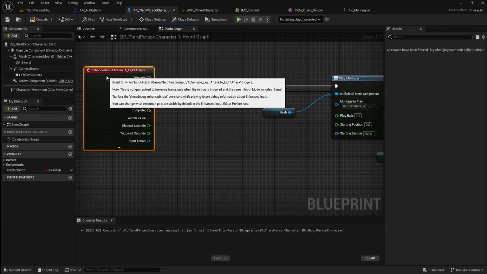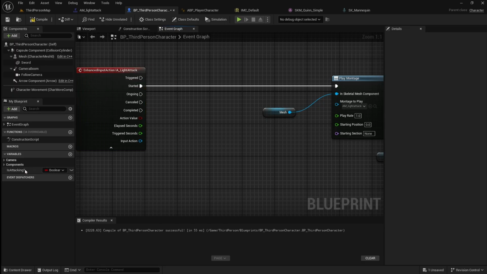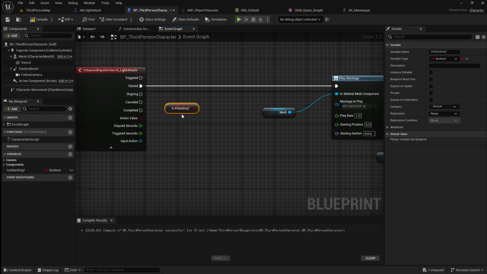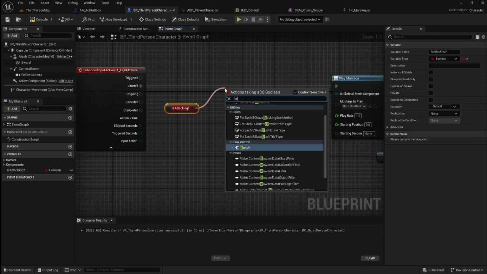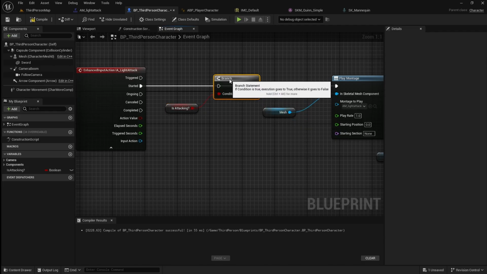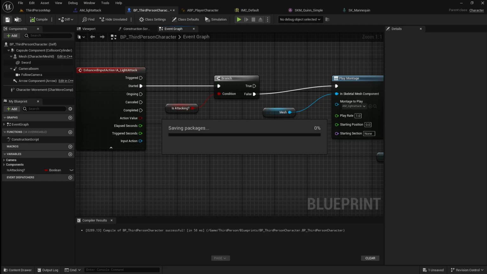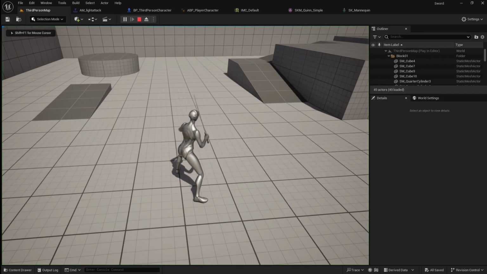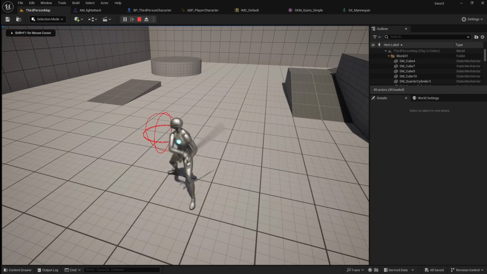Next, before the play montage, drag in the variable again. This time get it, then drag off it and search for a branch. Connect this to the started pin, then connect the false pin to the play montage. Now if you compile and save, then go back to the viewport and press play, you will no longer be able to spam the attack and you'll have to wait for it to have finished before you can attack again.